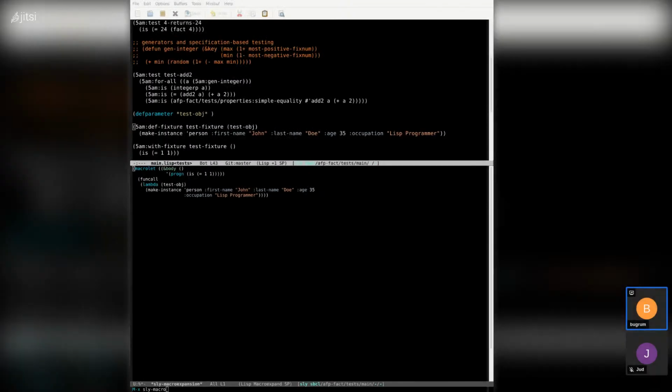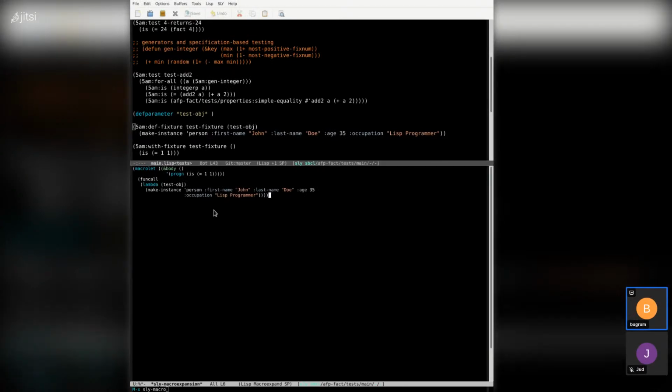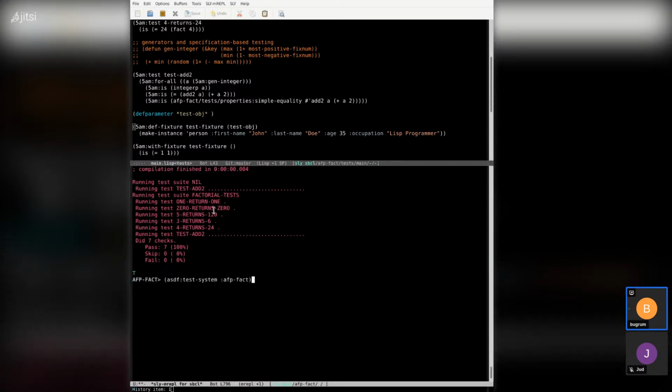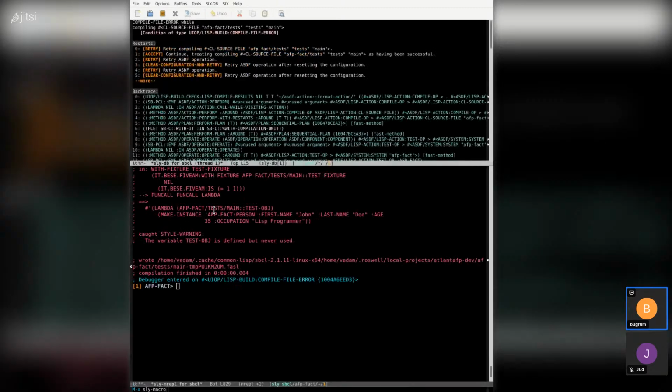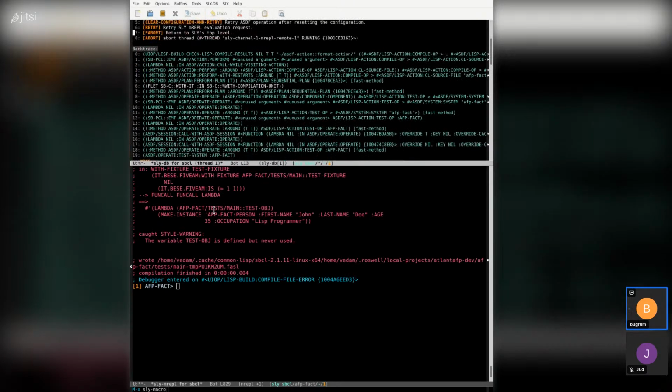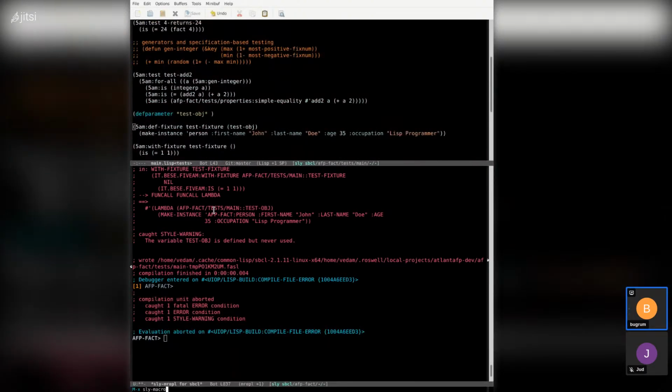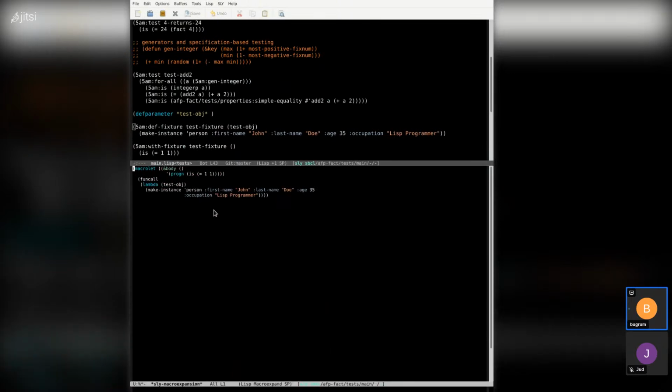Okay. So let's see how this works. This looks kind of weird, but let's see if this at least gels correctly the way we're looking at it. Let's see what happens. Error compiled source. Oh, test object is defined but never used.